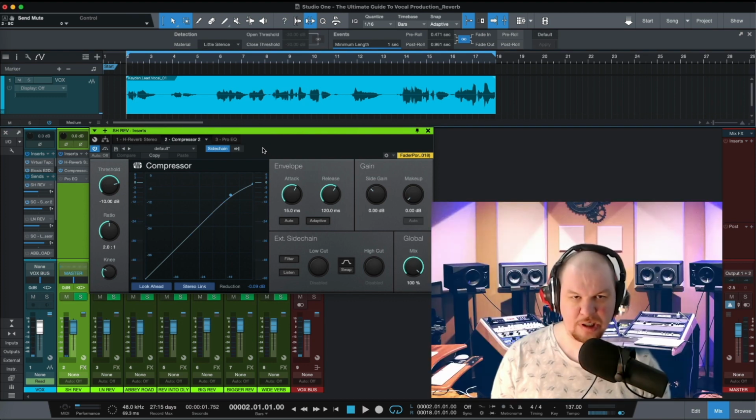So right now our reverb sounds the same. And to control our reverb, right now I'm gonna be playing with threshold, ratio, attack and release settings.